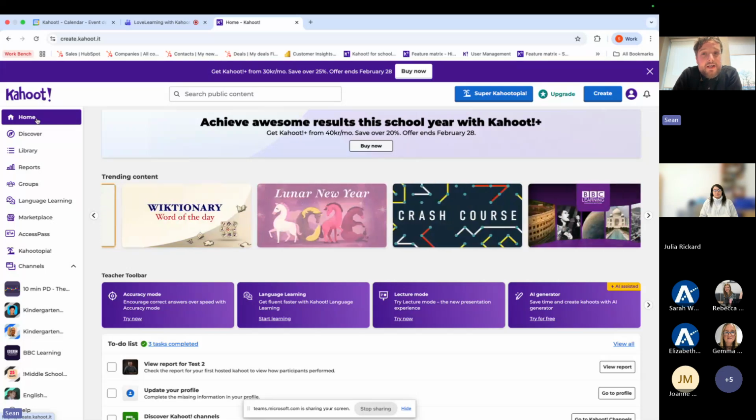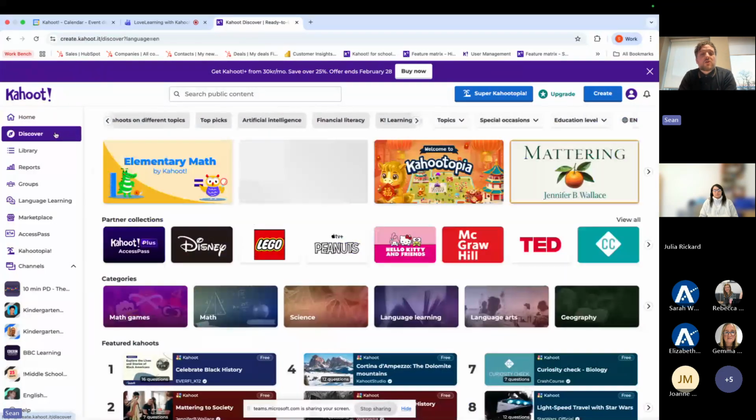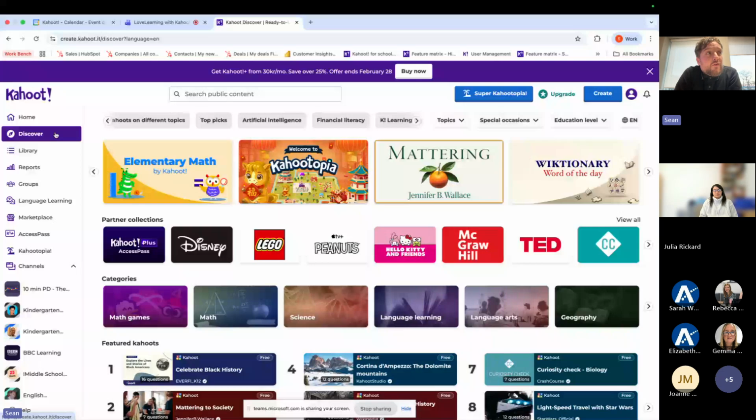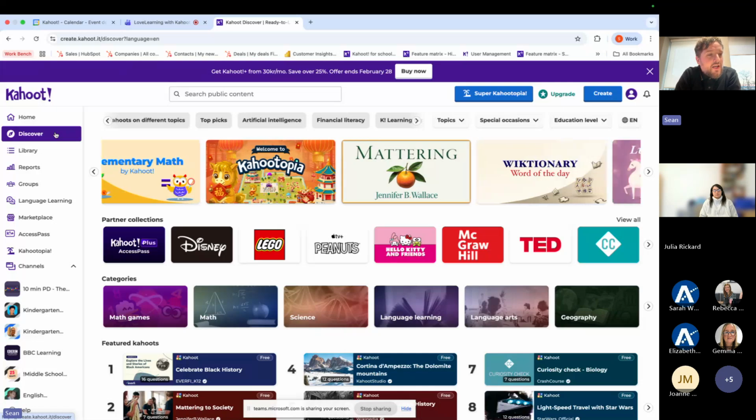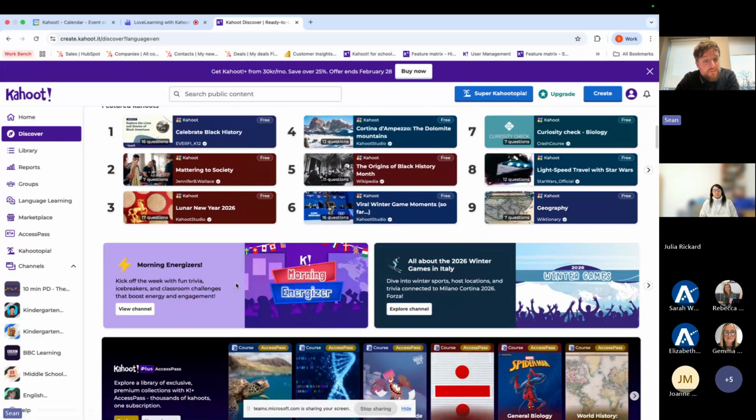This is not any sort of shared workspace. And the first place we'll start is within Discover, because if you've used Kahoot, you might have just gone in, created your quiz, in and out, first start of the class, end of the class, and it's all sorted. That's you. But there is a lot of content in there.